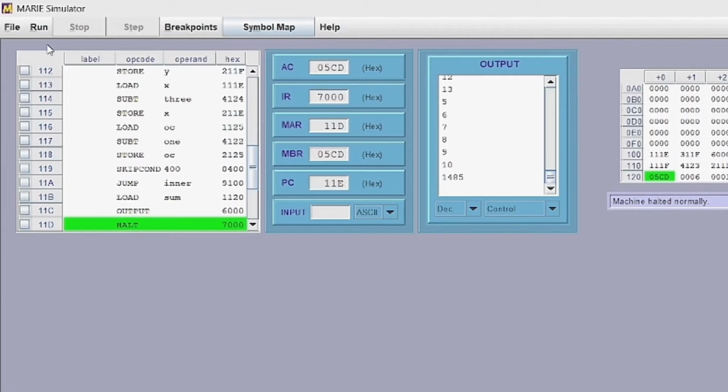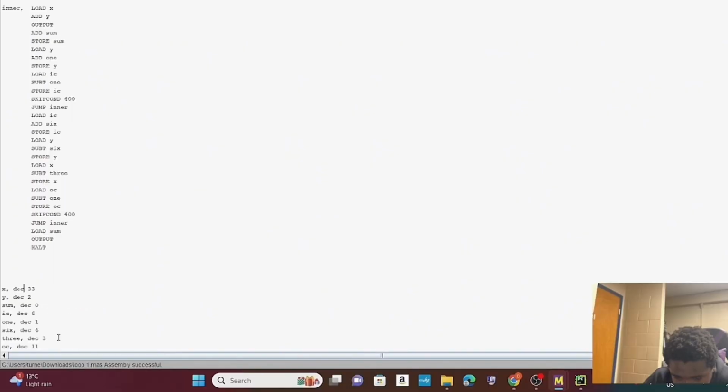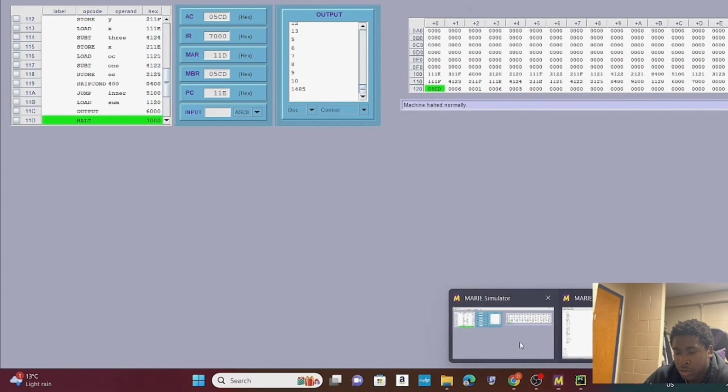So it's giving 1485. So what happened was it ran one more step, which is not meant to. So to solve that, we just have to change the number of iterations to 10, not 11, and just run it again.